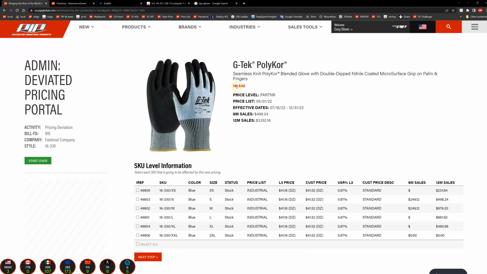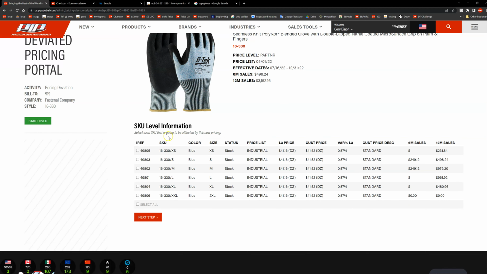Click on that. Now, you're going to see Fastenal's price level up here, what their current price list is, their effective dates of the price list, what their current 6-month and 12-month sales are on this item as a whole. And then underneath, you'll see at the SKU level, we have all the SKUs broken down inside of here, with their 6-month sales and their 12-month sales per sizing. You also see normal SKU information, color, size, status.